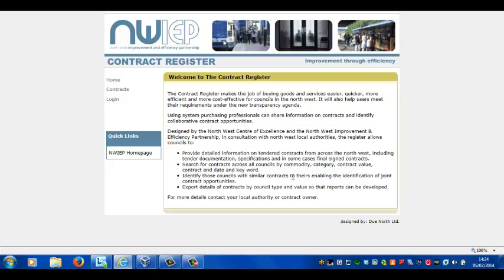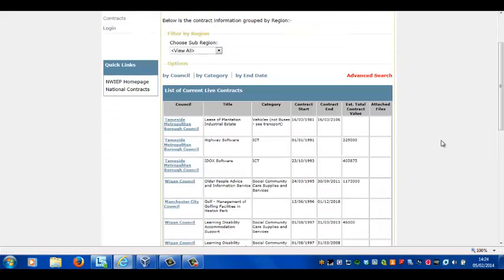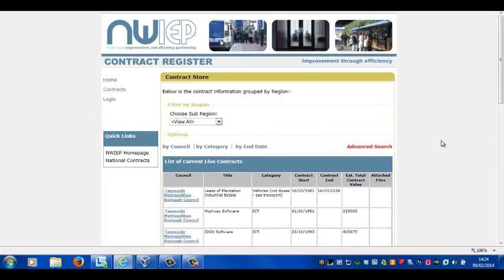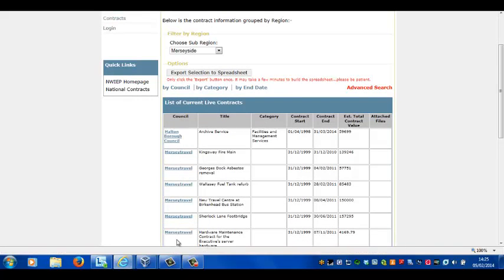You can also have various other parameters associated with that, i.e. public attachments, private attachments, you can have confidential notes, things that are for public viewing, and so on and so forth. What I'm going to do is just click on the contracts link, and it shows me the latest entries here, as you can see. What I can also do is filter this by a sub-region for the collaborative portal, and if I choose, let's say, the Merseyside authorities, it then just gives me a summary of all their information.